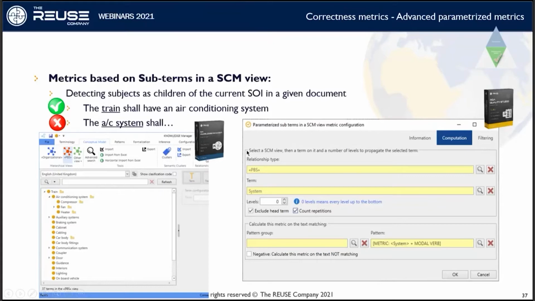So here you set the relationship you would like to look into, the term that will be the first level. You will start checking the subterms here, capability. And if you exclude the head term, it means this one will be considered okay. So if I said train here, train will be fine. But when I go to the bottom, all the terms below will be considered low quality.